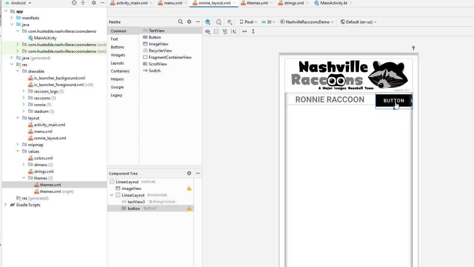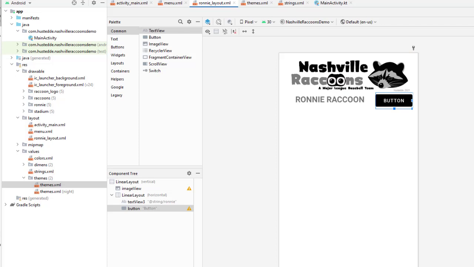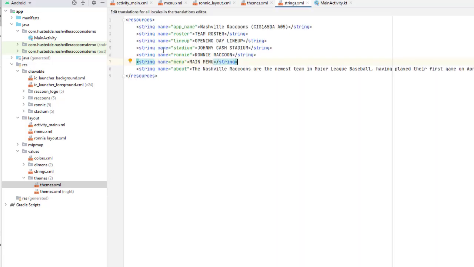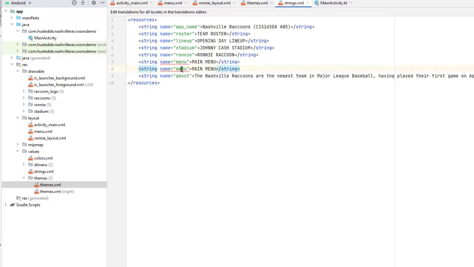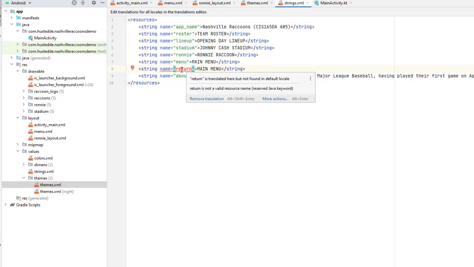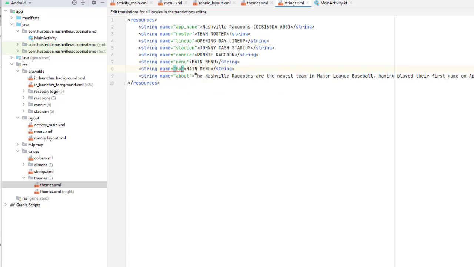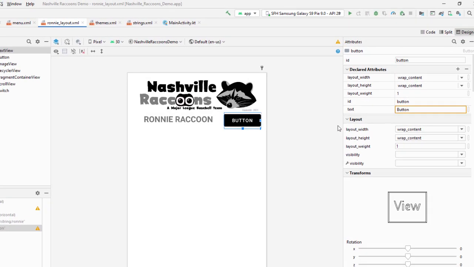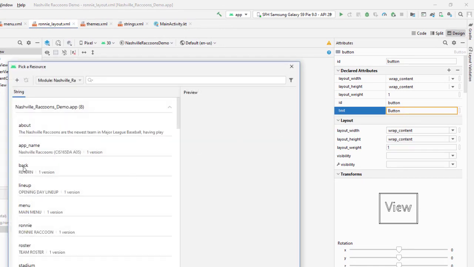And I'm going to change the text of the button to be return. Now I'm going to go back to the strings. I don't have a string named return, so I'm going to take the menu one, copy it, paste, and let's change menu to return. And notice I can't use return because it is a Java keyword. So let's just make it back. So the text then will still be return. Okay, let's go back to our layout, and we're going to set the string here to be back.